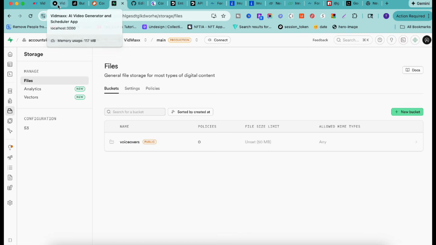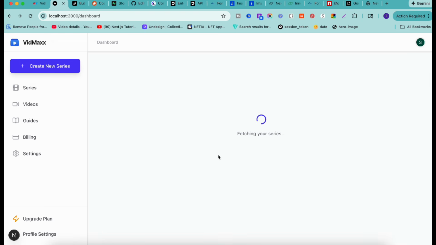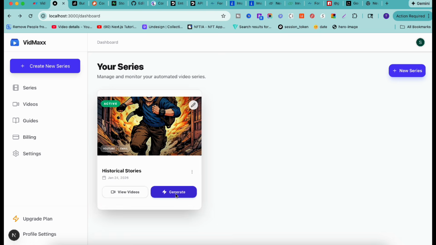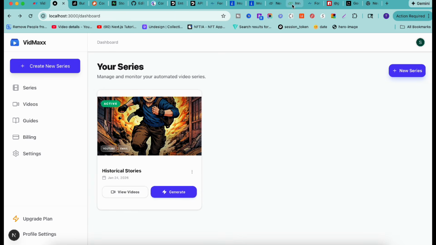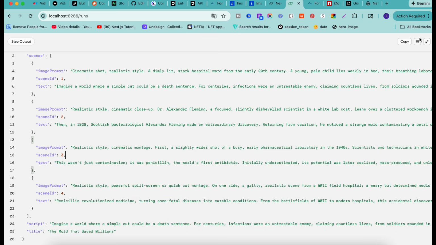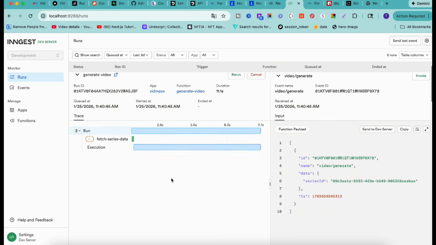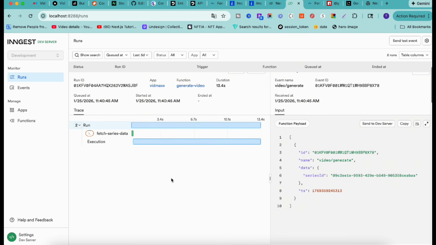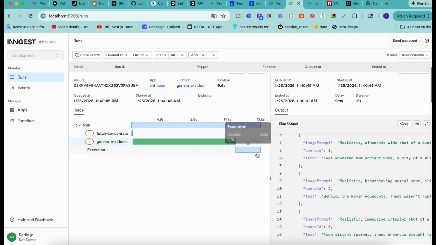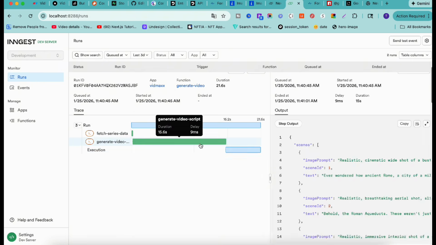Now let's test this out. So we'll go to our app and then we'll click generate. Once we call generate, we'll go to this Inngest function, and right now if you see, it's still running. First it will generate the script using an AI model. Then the next step is to generate a voiceover using a text to speech model. And right now if you see, after generating the script, now it's generating the voiceover for us.